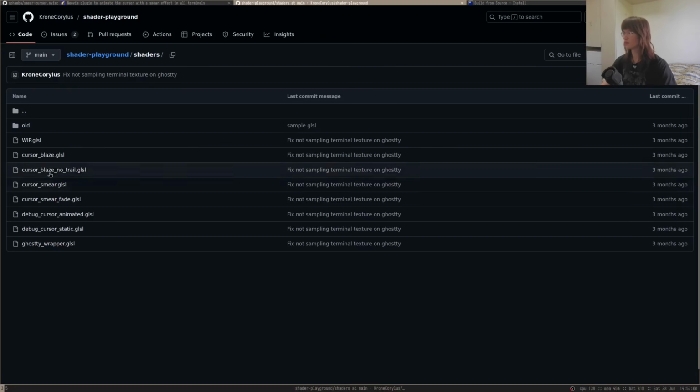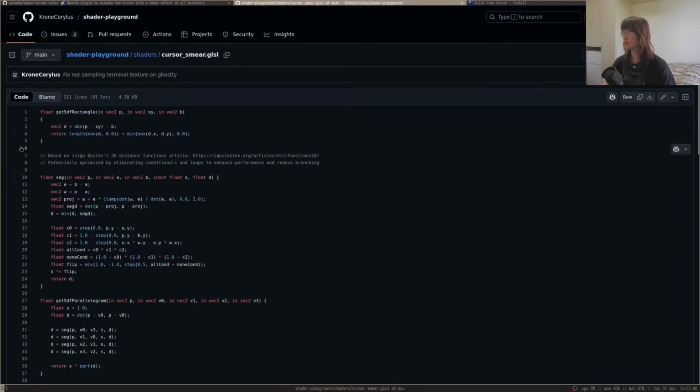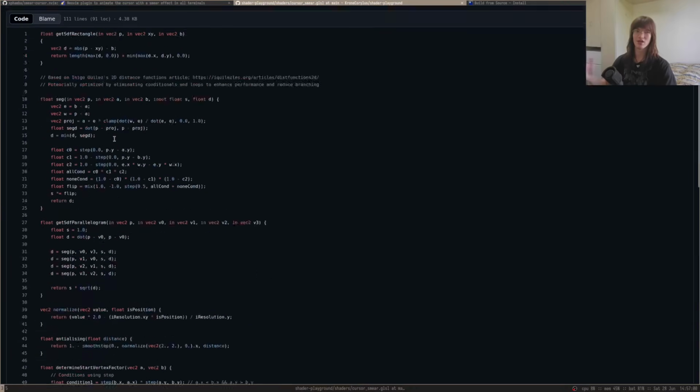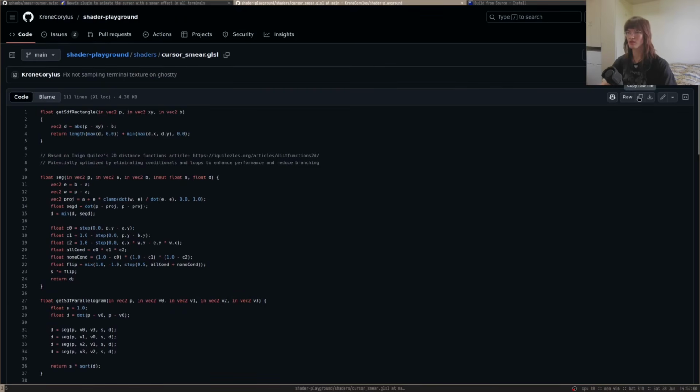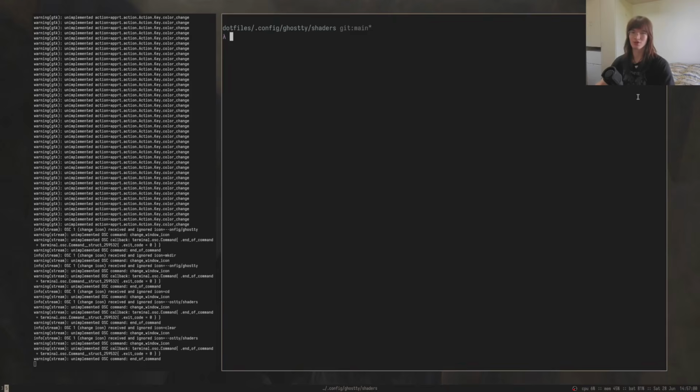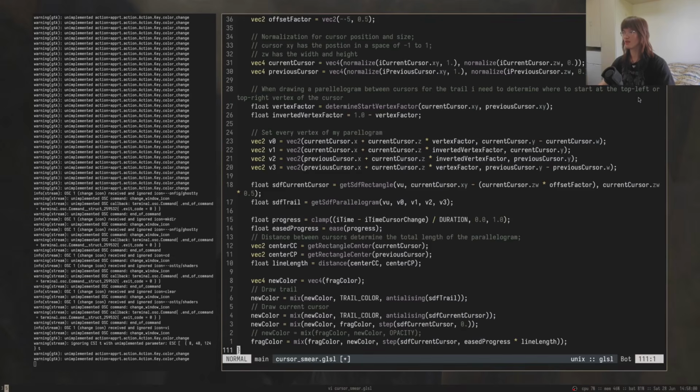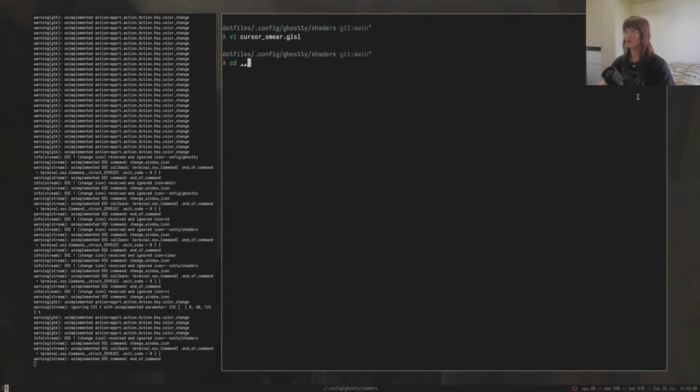I'll go in here and pick cursor_smear.glsl. This is a shader file, if you're not familiar with shaders. So we're just going to copy this text. I will call mine cursor smear as well. So I'll do vi cursor_smear.glsl like this and paste in that text, quit out.